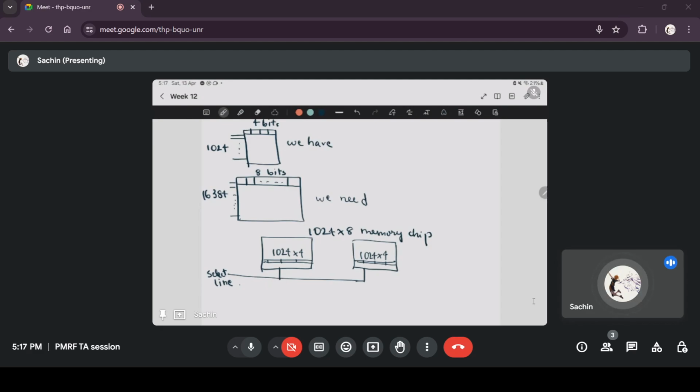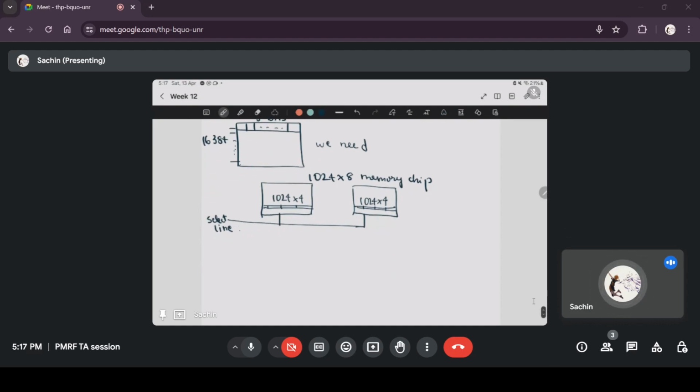But this has only 10. Now you can access 8 bits at a time, so that problem is solved. But you have only 1024 locations, 1024 address lines. What we need is 16,000 address lines. So suppose we have two more of these like this.